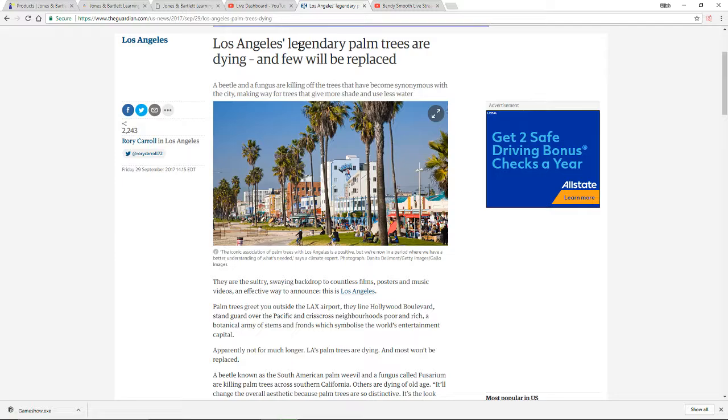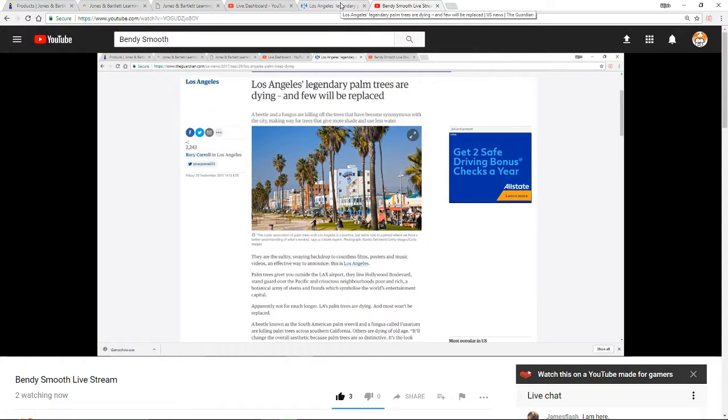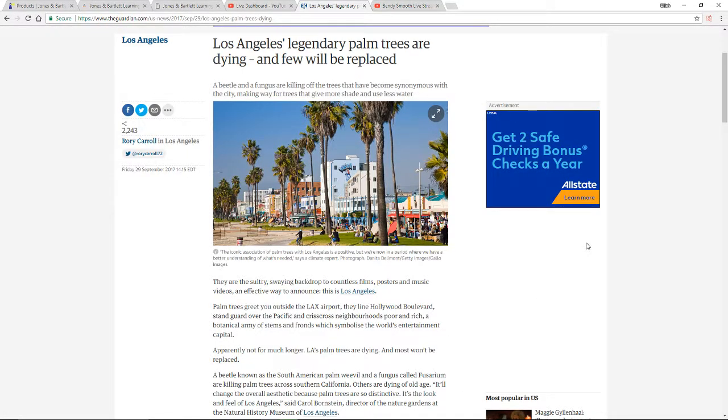Los Angeles' legendary palm trees are dying. Wait, what? Why? Why is this a thing? Because it is important. Do you even live in Los Angeles? No, I live on the opposite side of the country. What does this matter to you? Most of the country hates California, so over here we're like, yes, let them die.